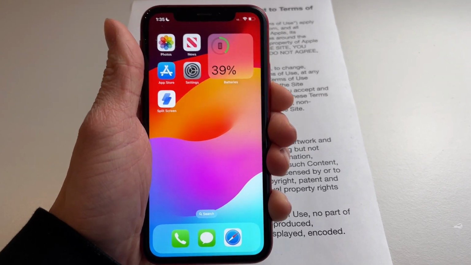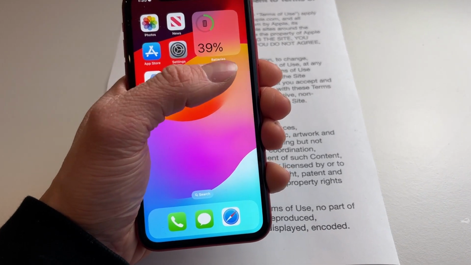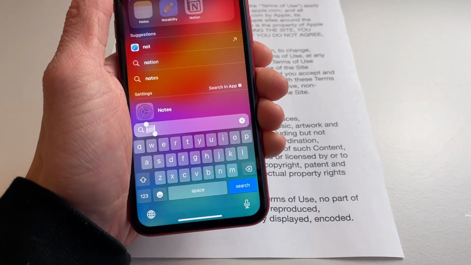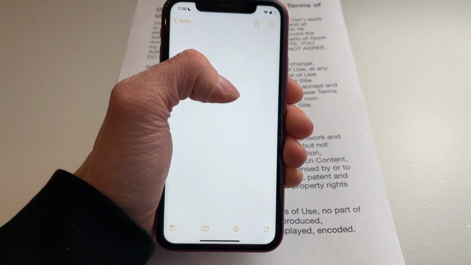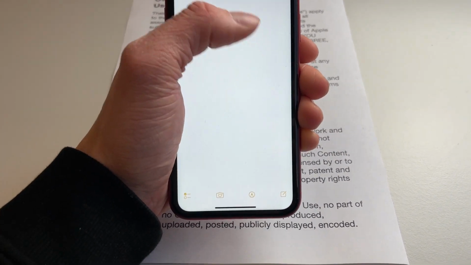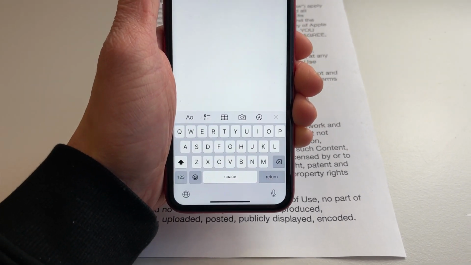So if you want to scan a document on iPhone, then what you need to do is head over to the Notes app. So just head over to the Notes app, and once you've done that, create a new note, and basically start typing as if you want to type, just like this.